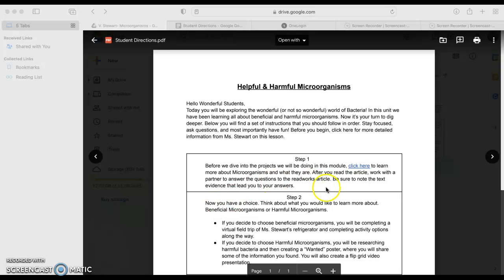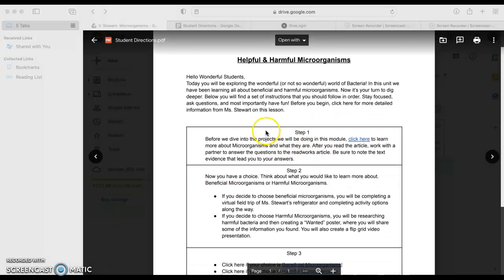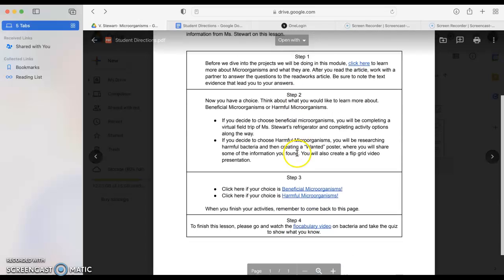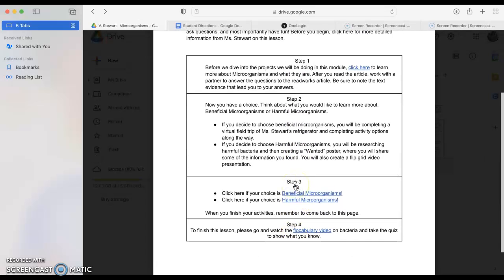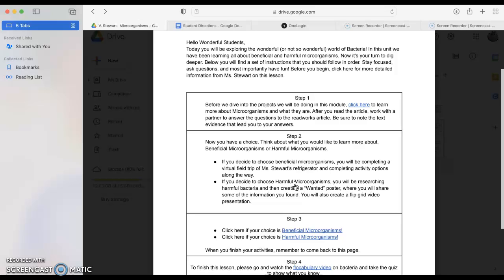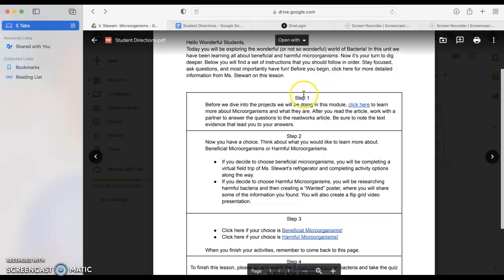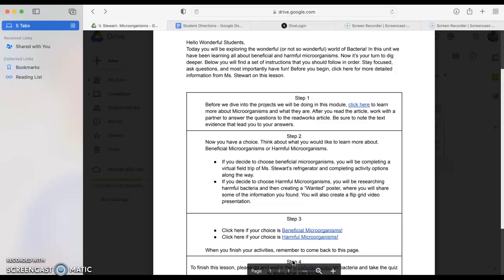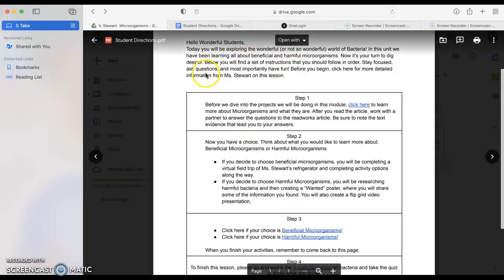In this lesson, you will find a set of instructions that you see here. We have step 1, step 2, step 3, and step 4. So you have 4 steps to go through before you make it to the finish line. But don't worry, there will be choices included in this assignment. So your voice, your choice. Remember to follow the instructions in order from step 1 through step 4. Stay focused, ask questions if needed, and most importantly, have fun in this learning process.